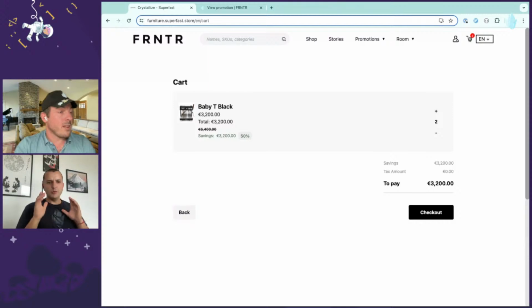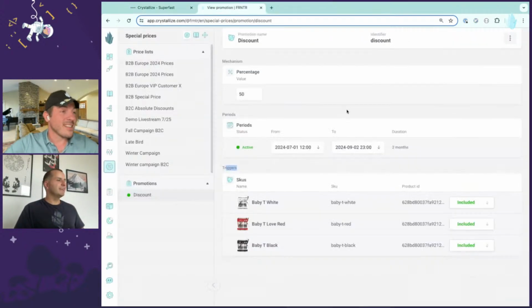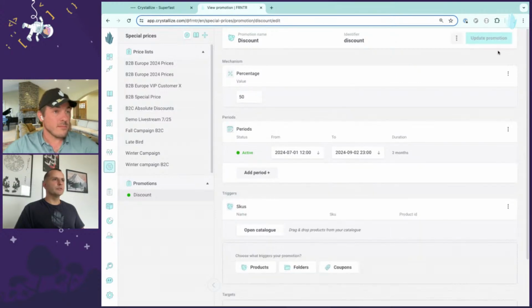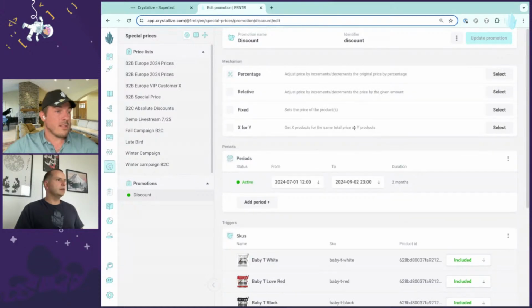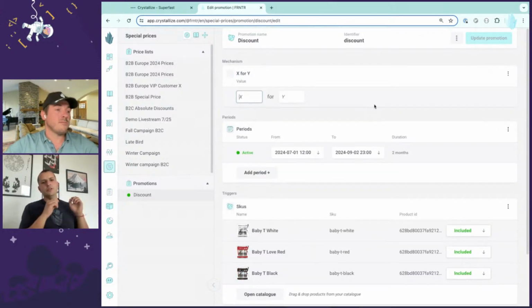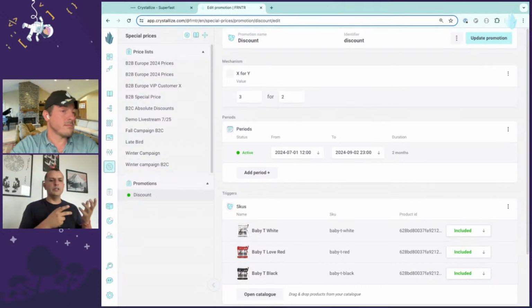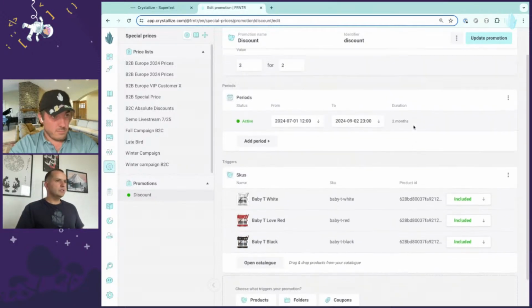Maybe let me show one type of promotion because it's a little bit interesting, I think. So let's go and change this promotion. And instead of choosing the percentage mechanism this time, what we can do is choose X for Y. That means if we buy X amount, then we just pay the Y amount. So let's say that this is going to be 3 for 2. This is quite common, right? You buy three items of the same type, then in the end you just pay for 2 of them, and the third one you get for free.